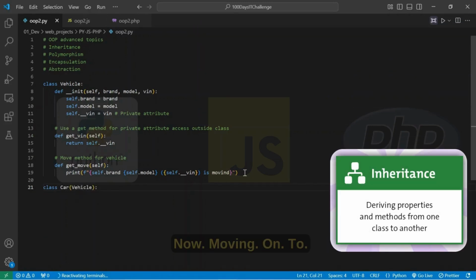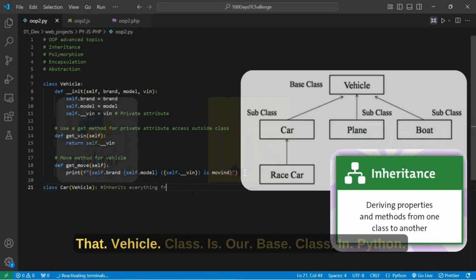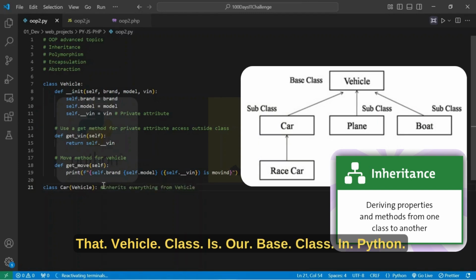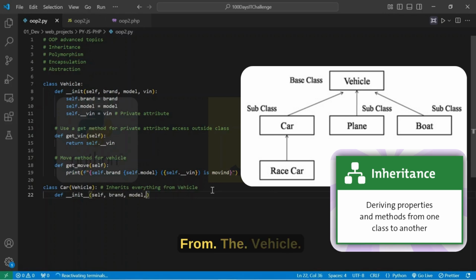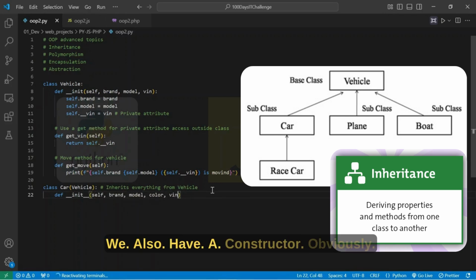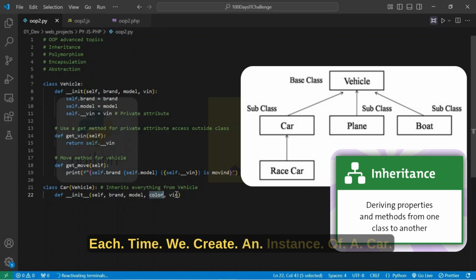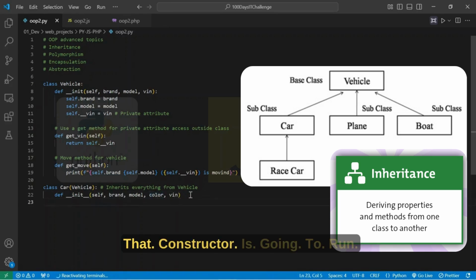Now, moving on to inheritance. That vehicle class is our base class in Python. To inherit it, we just put it in parentheses. So in this case, on line 21, our car class is inheriting everything from the vehicle. We also have a constructor. Obviously, each time we create an instance of a car, that constructor is going to run.